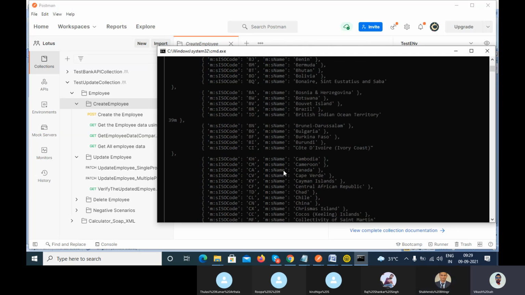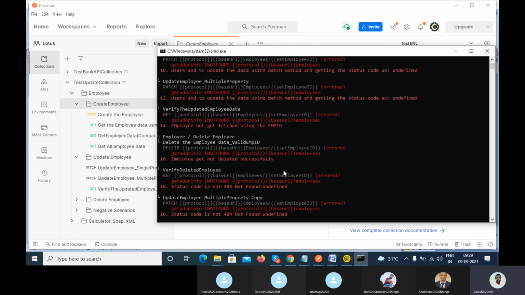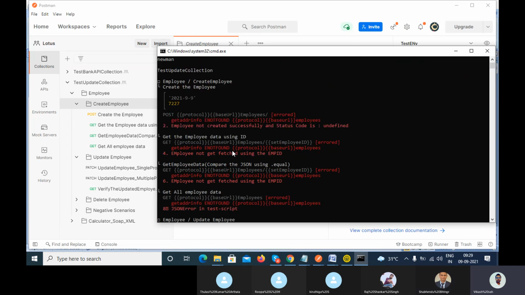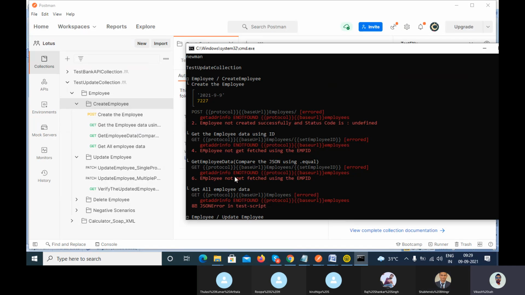If you see it here, and if I go at the top, here you can see create the employee. After that, this is the post URL, right? Employee not get created, undefined, it failed, and I will ask you why it failed. Right, so you can see the second request, get the employee data using ID. You can see here, the second request got executed.